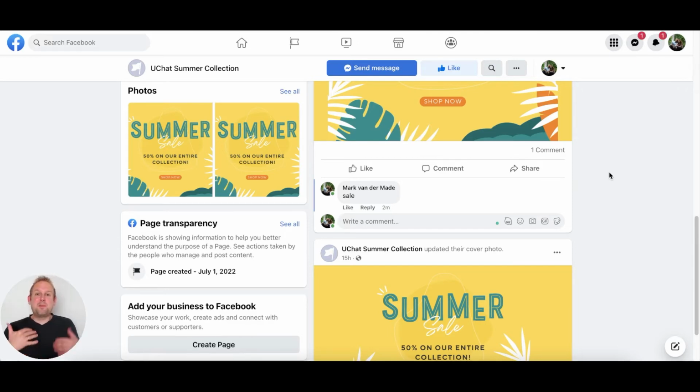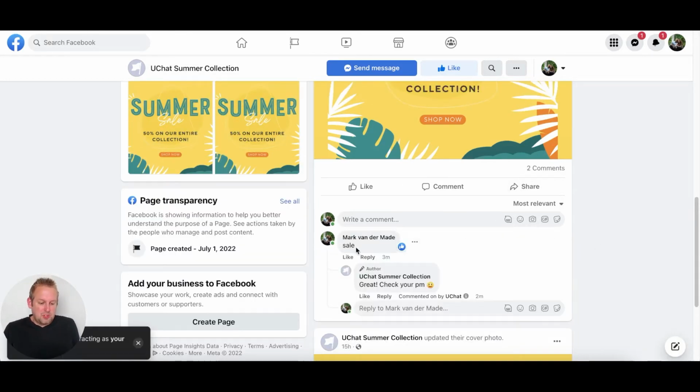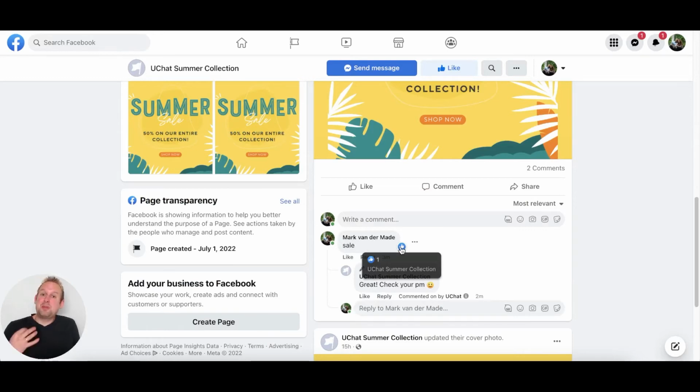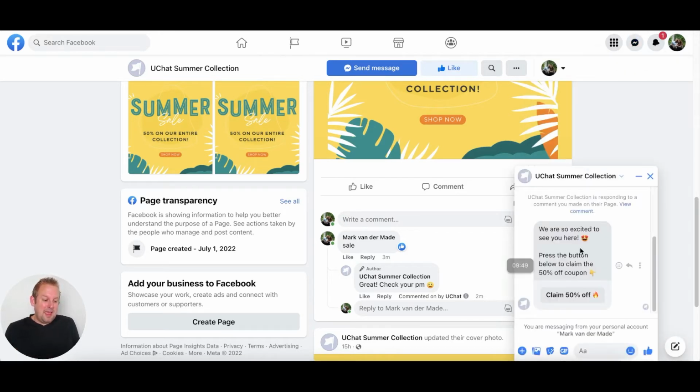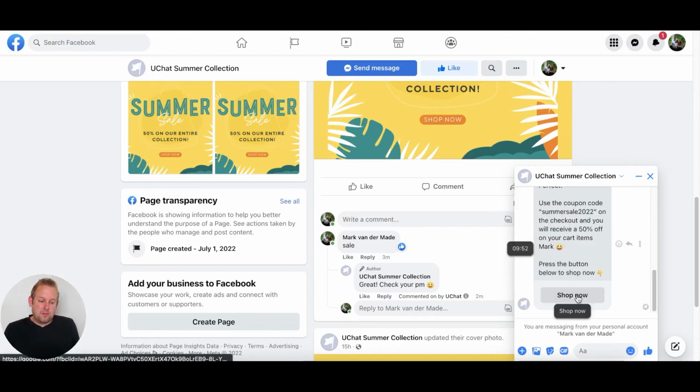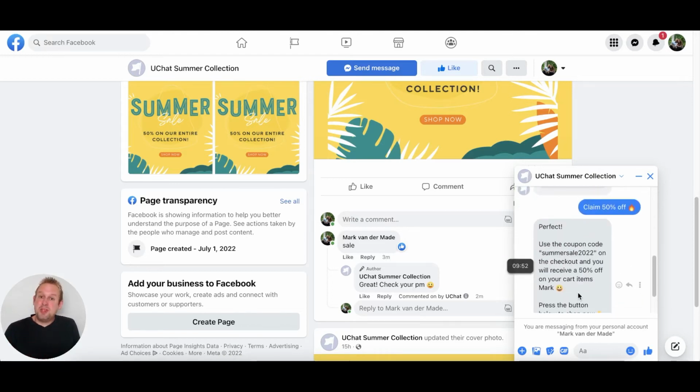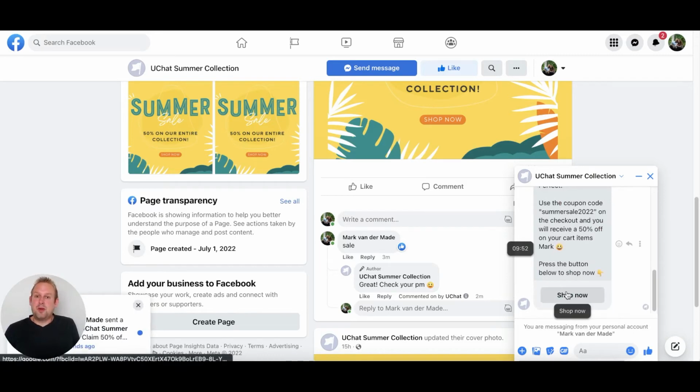So it has just been over 1 minute, and you will see that if we refresh the page, the comment itself has been liked by the page, and we now also received a reply to our comment. If we take a look at basically the PM, you will see that we now have the PM that we set up. So we are so excited to see you here. Press the button below to claim the 50% off coupon. And if we press it, you will now see that we get our coupon message with the button shop now.